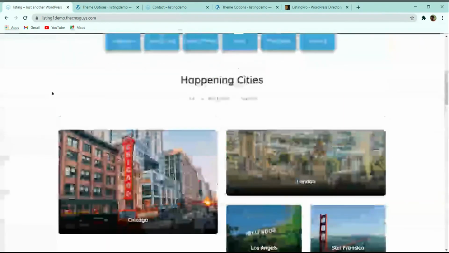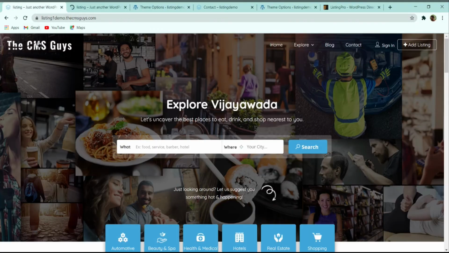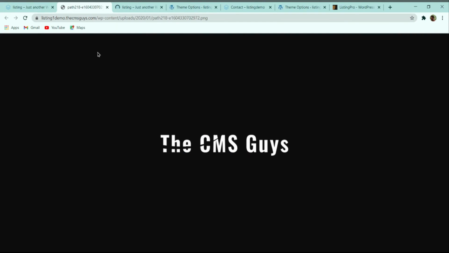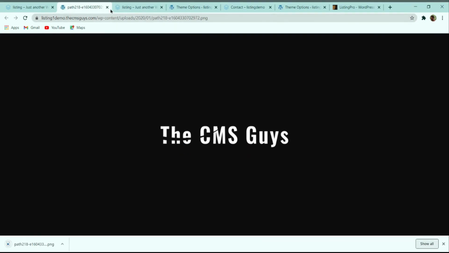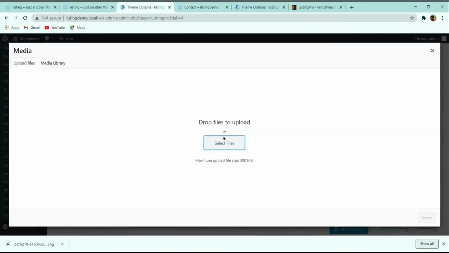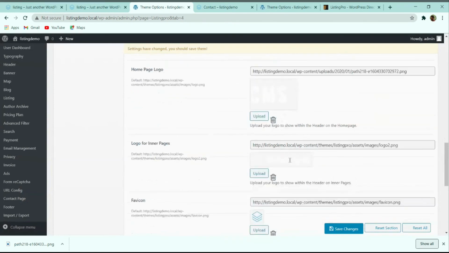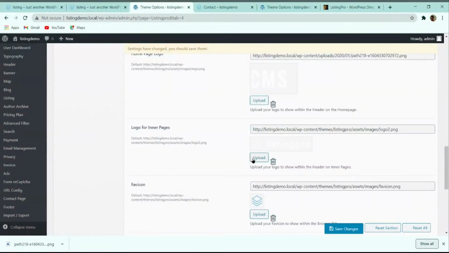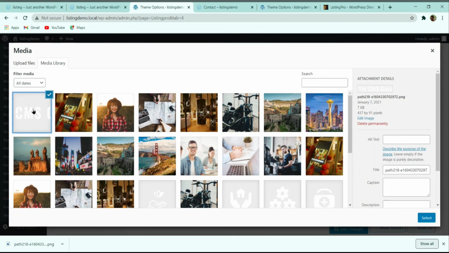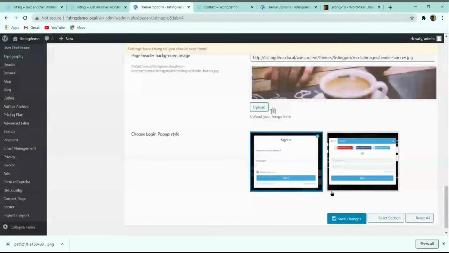So what I can do is open this logo in a new tab, and here I can save this logo of ours. After that, I can change this, select file, and then let me select that logo. Here you can see that I have selected our logo. Similarly, for the logo for inner pages also, I can select our logo, and then there is login for pop-up style.